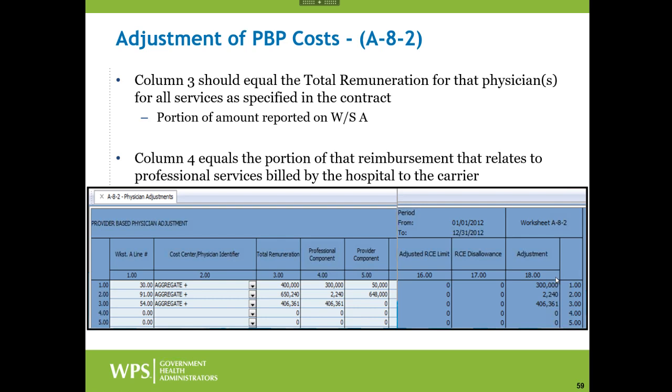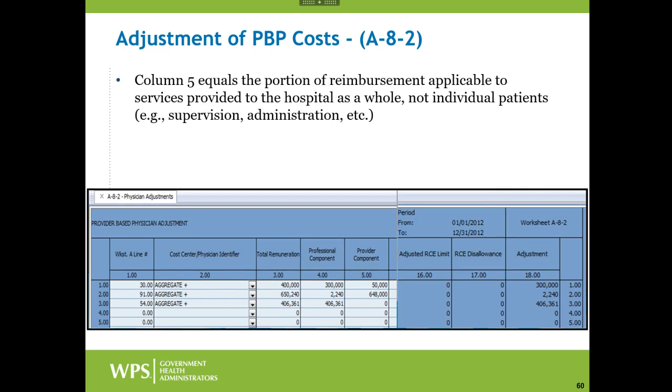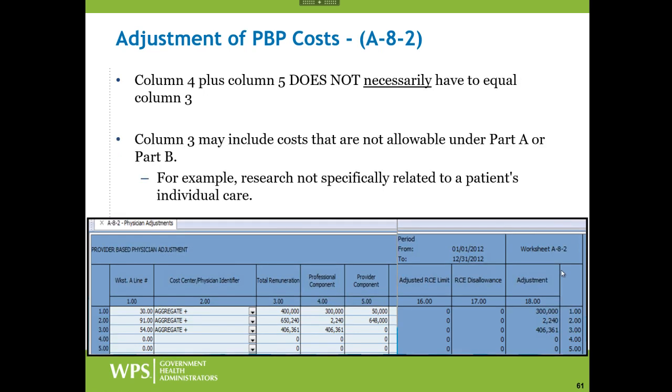Now, column 3 is total remuneration, we said. It's the portion amount reported on worksheet A. Column 4 is the professional component. Column 5 is the provider component. The thing to understand here is that columns 4 and 5 don't necessarily need to add up to column 3. They can never exceed column 3, but they can be less than column 3. There might be some costs that are, yes, total remuneration, but they're not really either professional or provider component. They're not allowable. So those could be the difference between column 4 plus column 5 versus column 3.